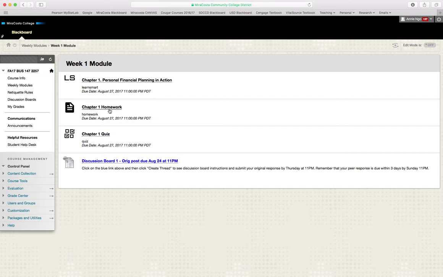Once you've completed that, then you'll want to go ahead and do the Chapter 1 homework. That's usually somewhere between 6 to 9 problems that you'll be calculating. And then the Chapter 1 quiz, multiple choice, true, false typically. So for instance, the Learn Smart is worth 10 points, the homework assignment is worth 15 points, and the chapter quiz is worth 10 points.